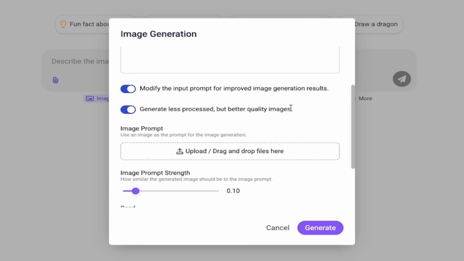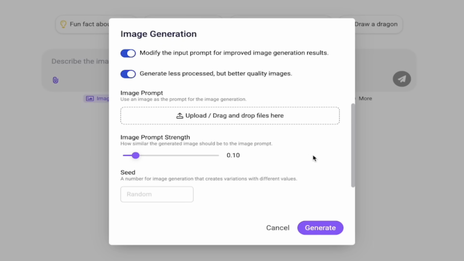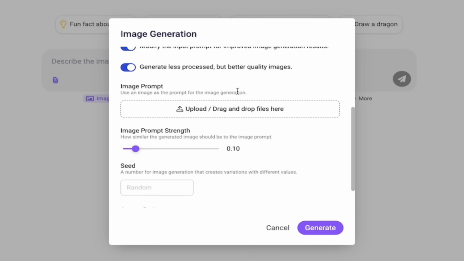This is just basically for speed. If you're in a hurry and you're looking to iterate, turn it off. If you're not, yeah, go nuts. The last but definitely the thing you want to look at here is image prompting. What am I talking about?